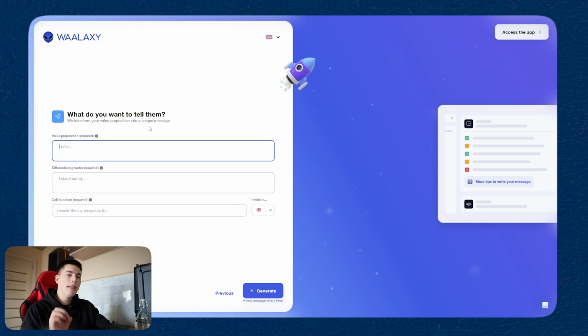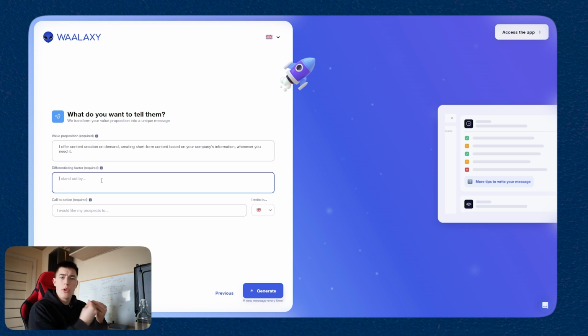Click next, and here we'll add our value proposition. Basically, share information about services, what we offer, our product, the unique selling points, what's in it for them, right? For the prospect, what will they gain from these services? What pain point does it solve? What desires will the product help your prospects achieve? So value proposition. Let's say we're sharing, I offer content creation on demand, creating content based on your company's information whenever you need it. So basically, your unique selling point, right?